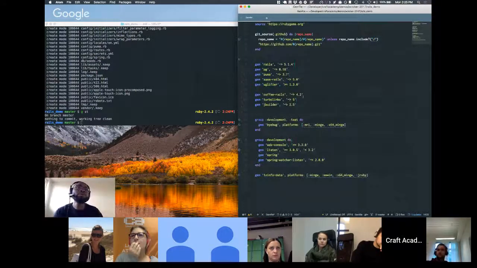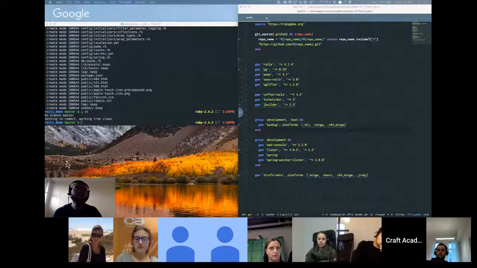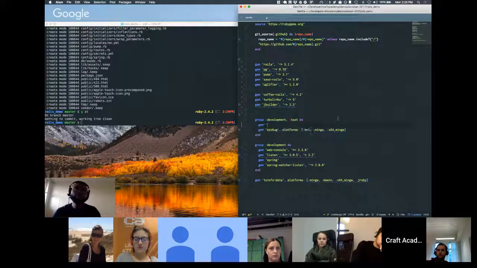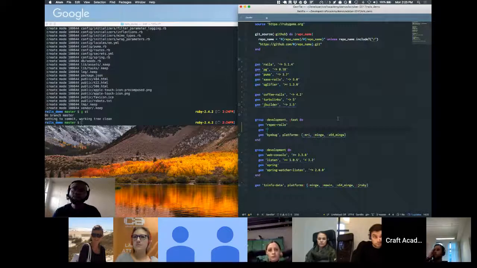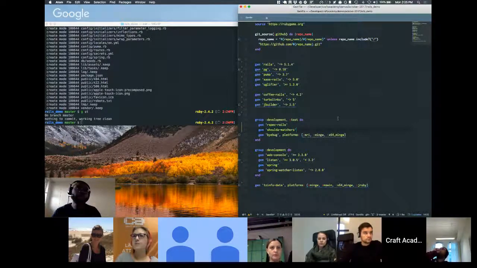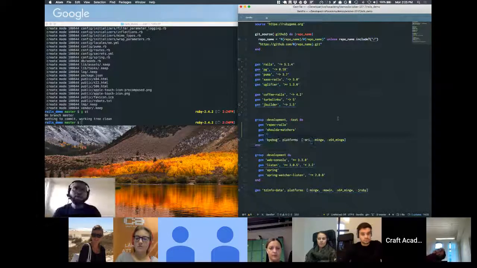Let's do that. So in my development test group, what I'm going to add are the following gems. We need RSpec Rails. We need the Shoulda Matchers gem, because we're going to be doing some unit tests for our models. And we need the factory bot Rails gem.